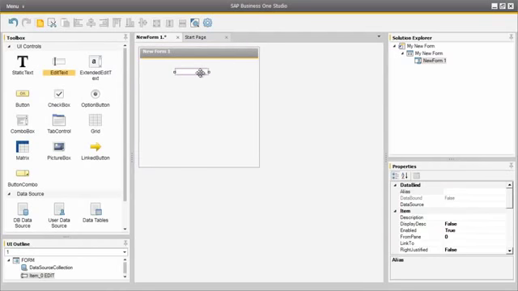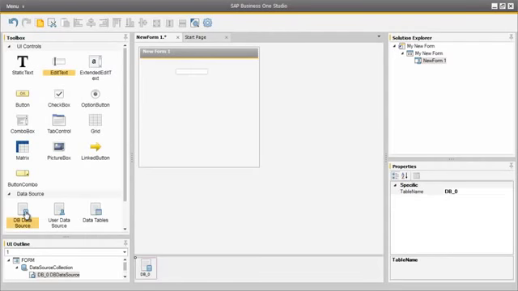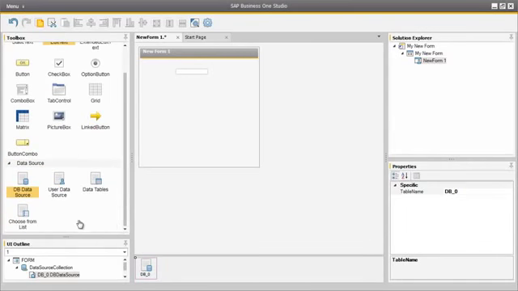This Edit Text field will then be defined as a Choose from List field. We now need to select a data source for this field, which will be referencing the OCRD Business Partner table and the Choose from List control. And to do this, we select our data source, so we double-click on our data source, and we also double-click on the additional data source, which is going to be a Choose from List.